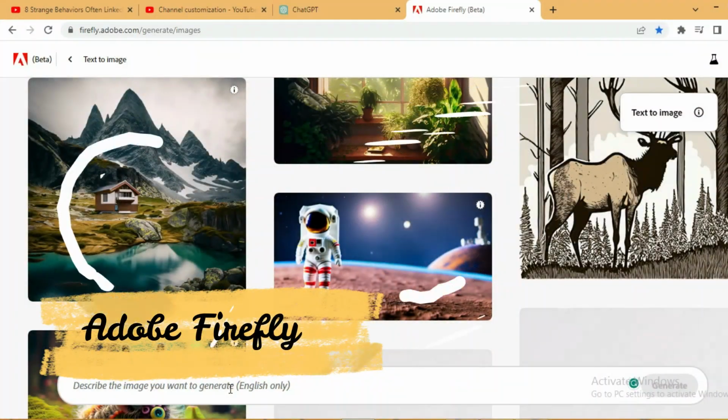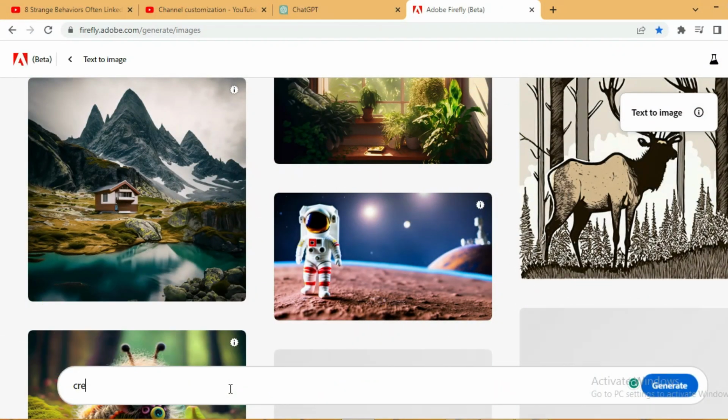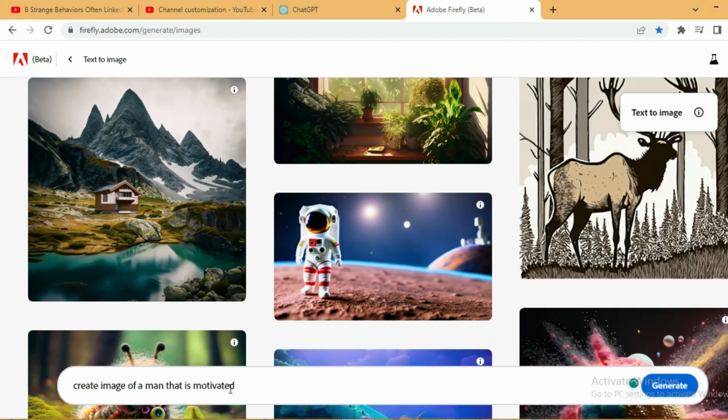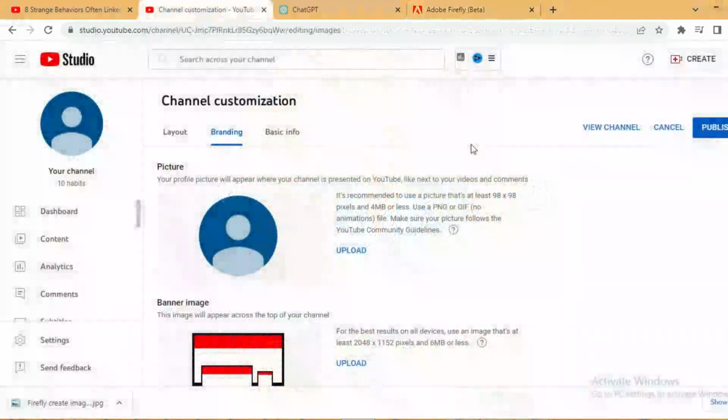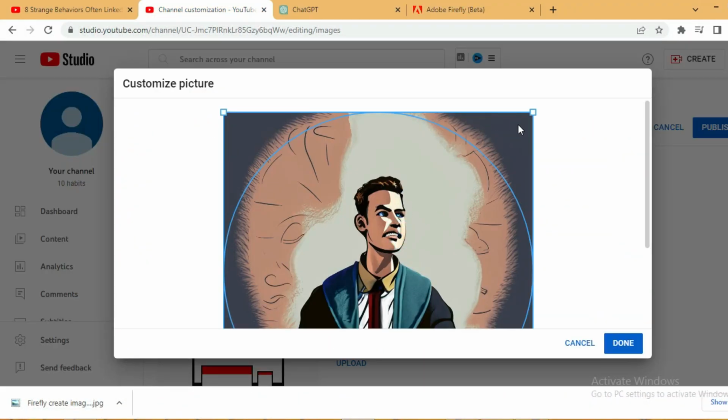Go to Adobe Firefly for the channel picture and type here the prompt. For example, I am typing a prompt like this. You can change it. It's your choice. Select a picture among them. I like this one, so just download it and upload it in that branding section where we add the channel's name before.